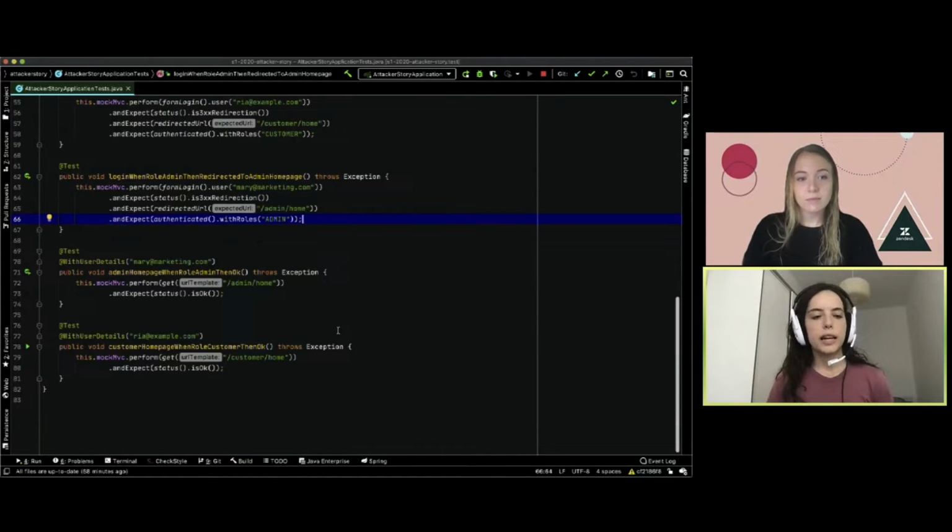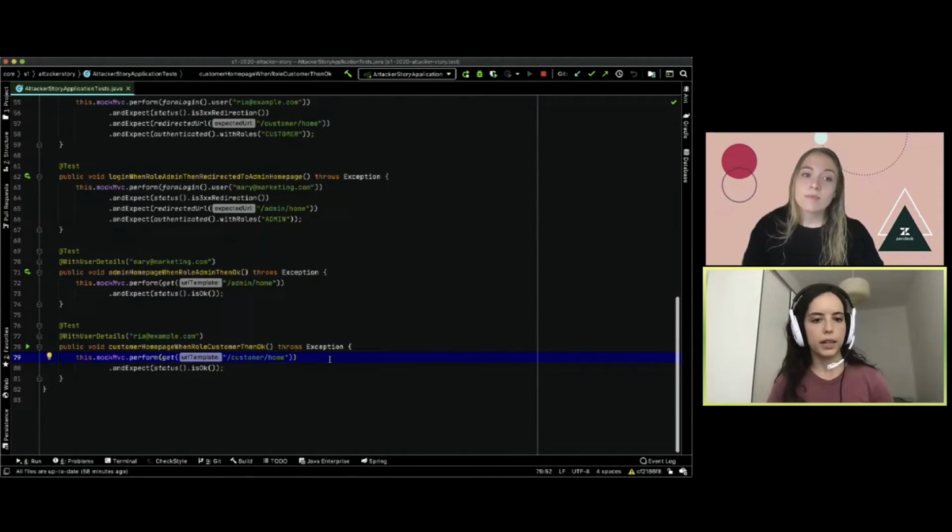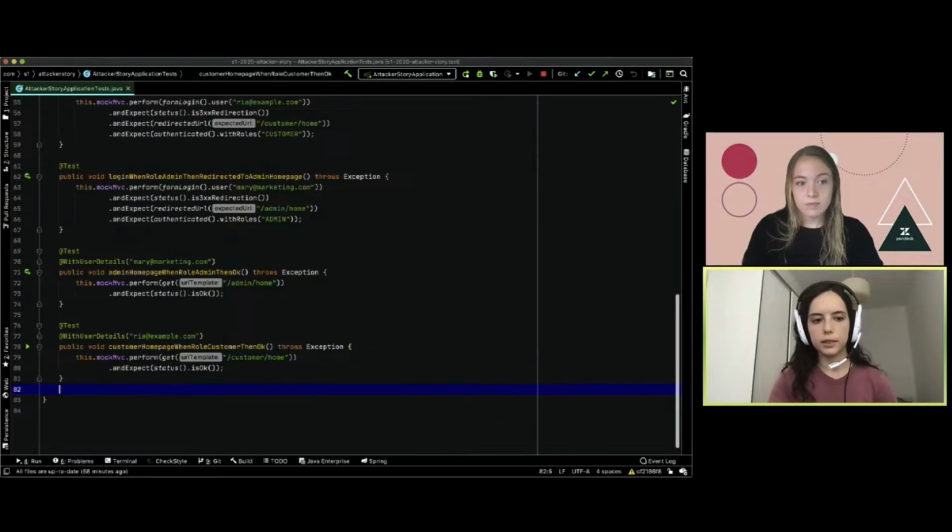And then finally, the last two tests are making sure that if Mary knows the admin URL and she's logged in, then she's able to access the page. And if a customer knows the customer URL, then they're able to access the customer homepage. And you might have noticed we're missing a test. We're missing the test that corresponds to the attacker story that we just wrote. What happens when a customer tries to access the admin homepage? There's no test for that. So let's go ahead and write that test.